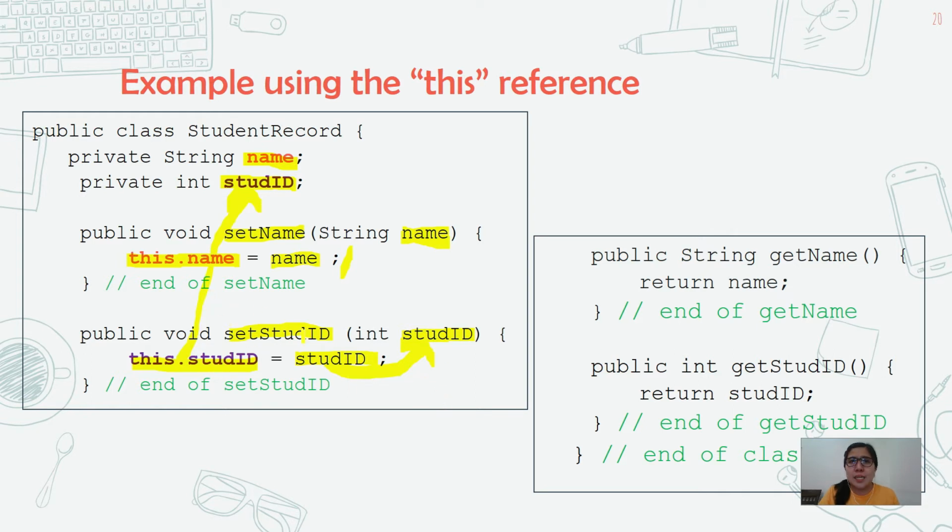They just use the this keyword. Pagdating naman sa ating accessor method, hindi na tayo gagamit ng this keyword because we haven't used the parameter name and studID here. So basically, pag name at studID na, ang tinutukoy na niya is yung instance variable wherein nakadeclare naman siya sa labas. So yun ang gamit ng ating this reference.